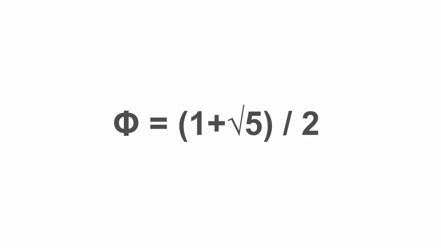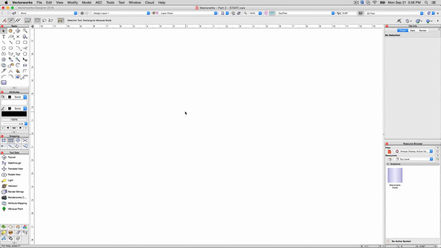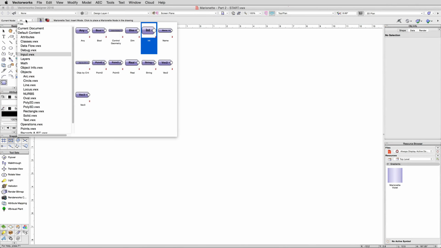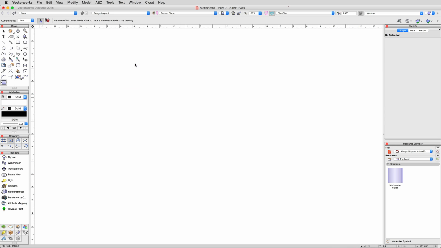Now we'll cover accessing the node library directly. In the basic palette, select the Marionette tool. In the toolbar, click the drop-down menu that reads Select a Node Definition. We want to enter real values, which will be our input nodes. So select Input from the list, and then the Real node. This will activate the Real input node.